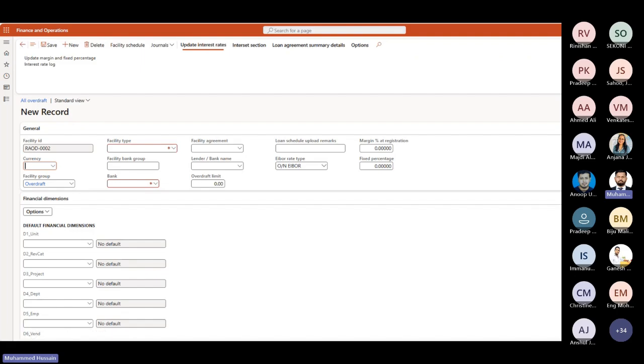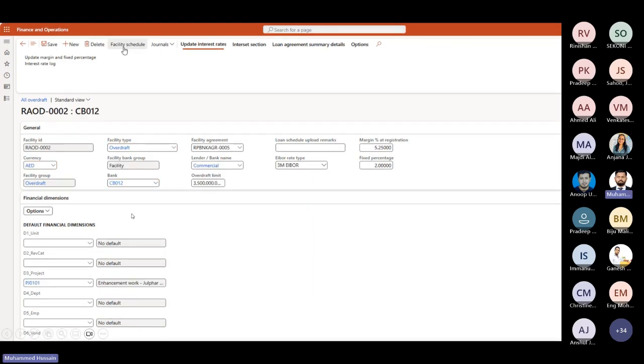and we can see the same registration form here also. Here we have newly the EBIT type. In UAE, we keep overnight EBIT, 1 month EBIT, 2 month EBIT, 3 month EBIT like that. So whichever EBIT type we are following can be updated here, and we will be updating the margin and the fixed rate over here, and the loan amount, the other things, and the financial dimensions can also be updated here.